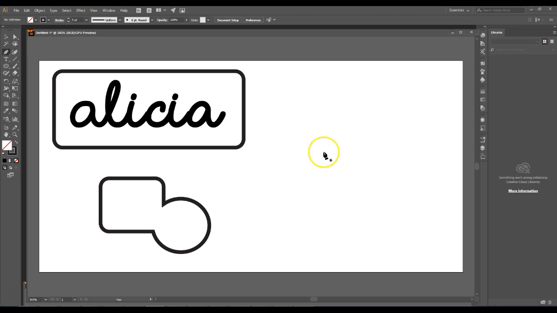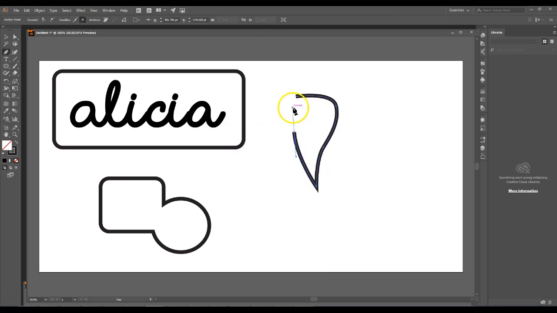The other thing I want to remind you of again is your pen tool. So if you would like to free draw something of your choice, you can use your pen tool that way. You can also use your pen tool for tracing.